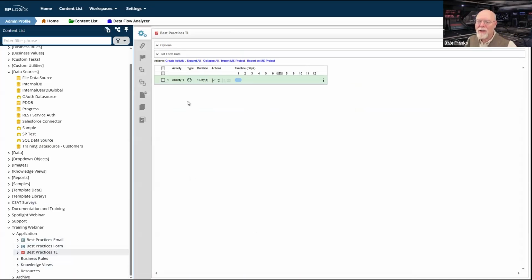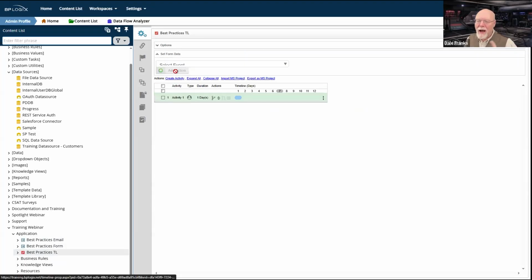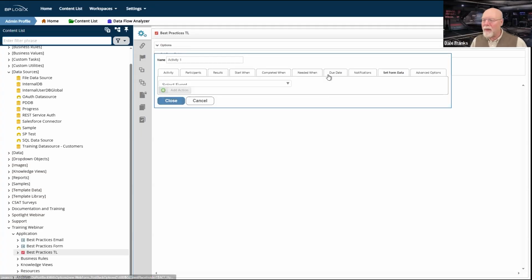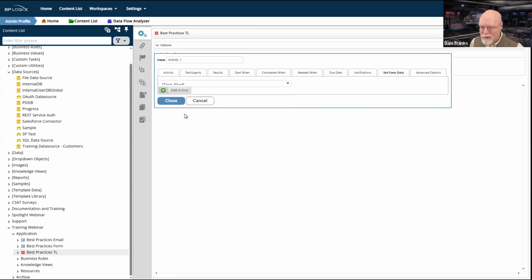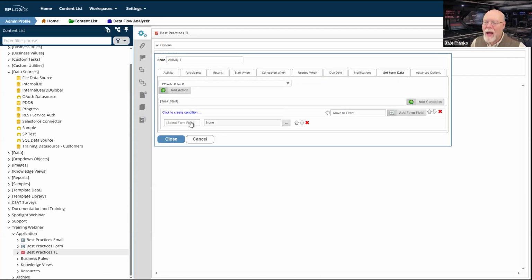Let's create an activity. And as I said, once I create an activity, I have a set form data for that activity, right? So I can go to the set form data tab and I can say, when this task starts, I want you to do a set form data action and I want you to run it on my request number field. This will work fine.